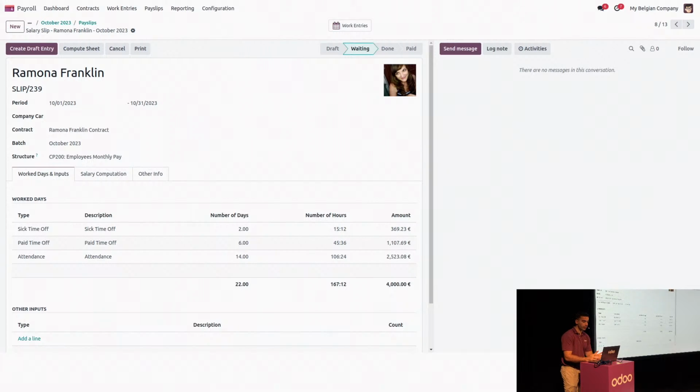What can this be used for? This can be used, for example, for expense reports, salary attachments, or commissions. So if you have an employee and you want to add a commission for him, you would go there, add a line, and add his commission for that month.